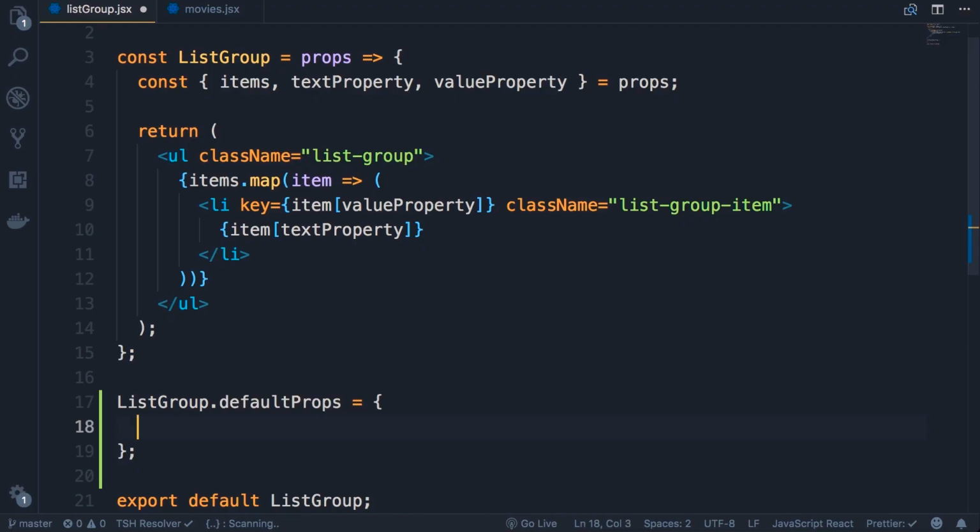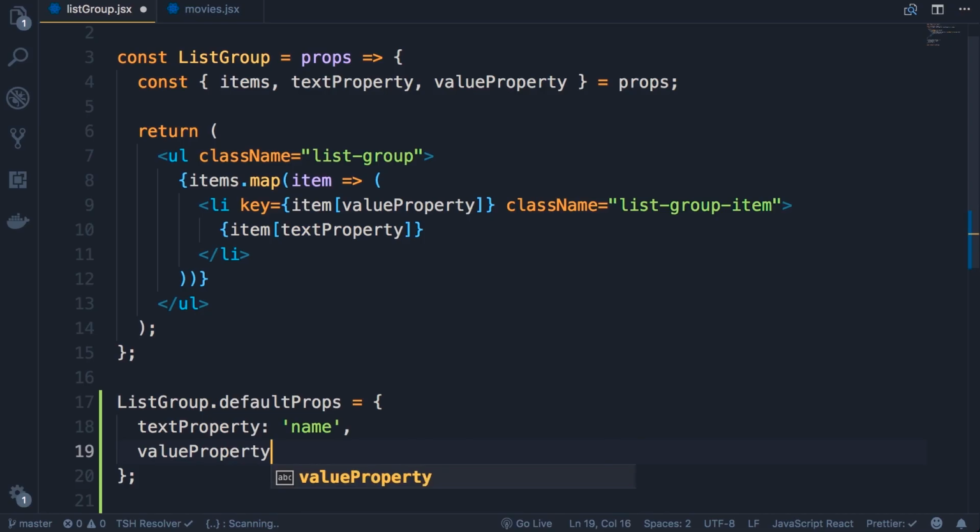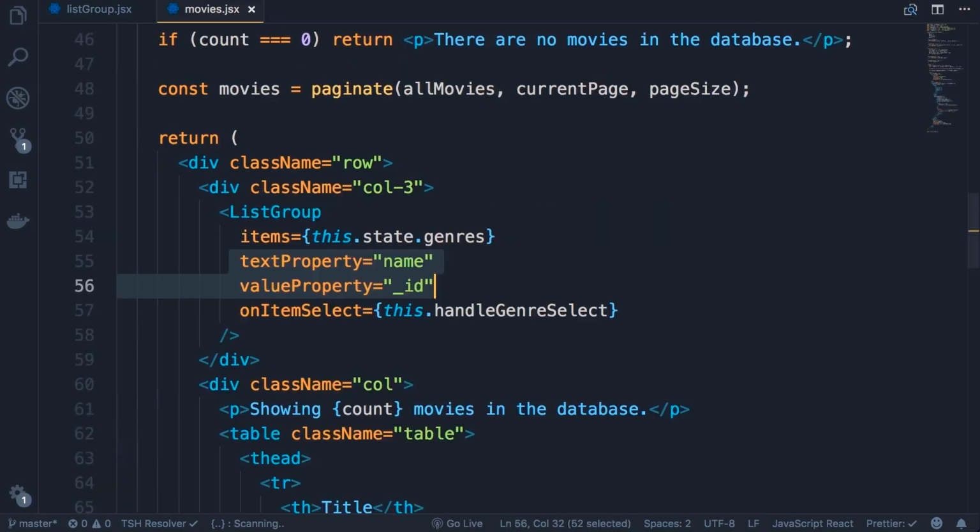So in this object, we add our props and their default value. Here I'm going to set the text property to name and the value property to _id. With this, we no longer have to pass these two props when using our list group. So this simplifies the interface of our list group.